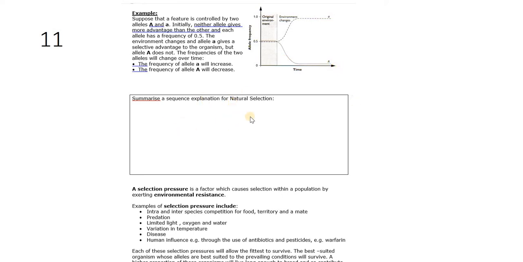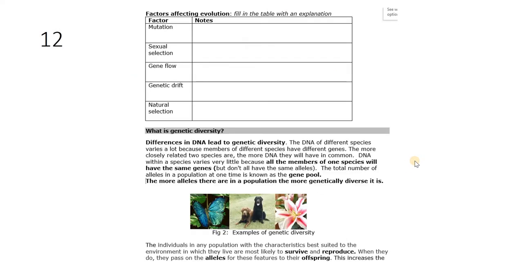Summarise the sequence explanation for natural selection. It's just where we started with this PowerPoint and in your theory, so you can do those. Those are fine. Fill in the box of explanation. Mutation, we did a bit on that in the first PowerPoint. Sexual selection, the fittest individuals survive and reproduce. Gene flow. And that's always a bit of a tricky one.